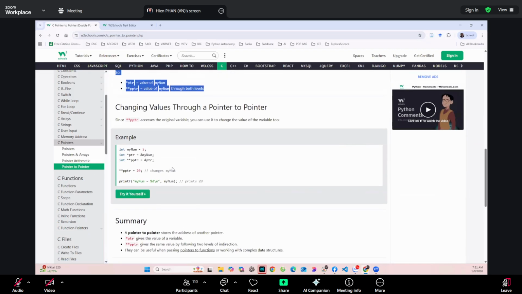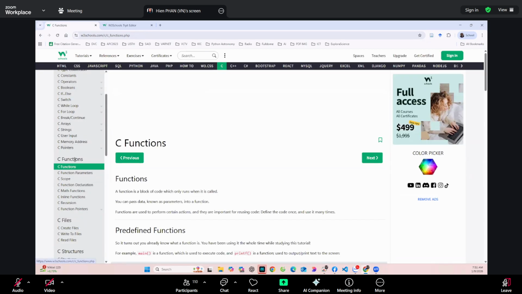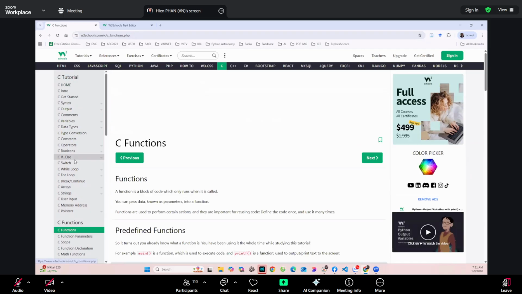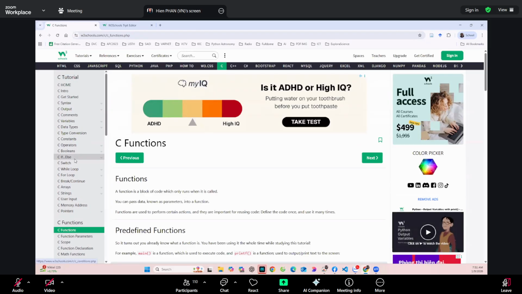Okay. So the pointer to a pointer, it can change the address and it can also change the value. So it's similar to the pointer as talked before. All right, so that is for the pointer. Now we have finished the first part, the fundamental things relating to C.